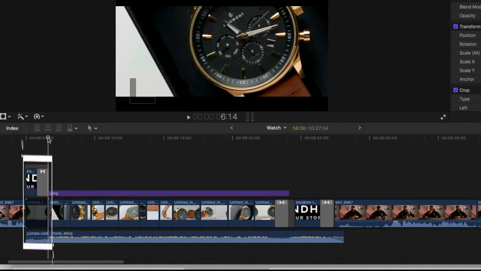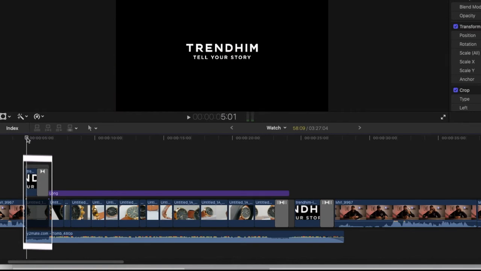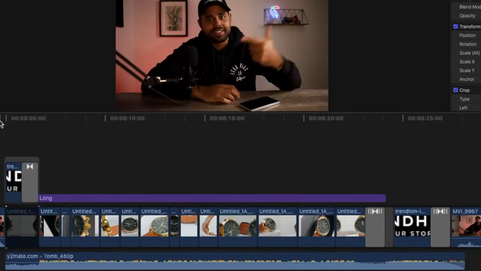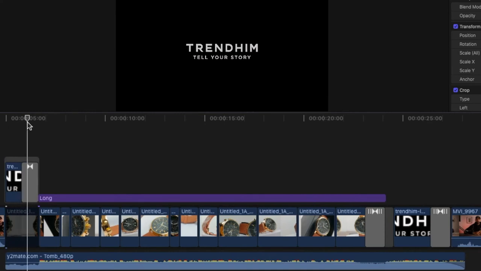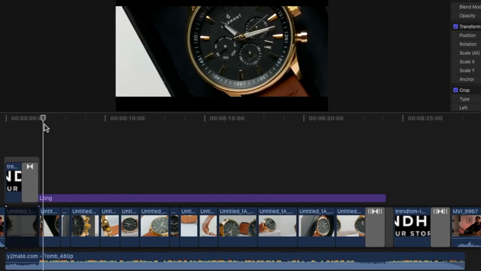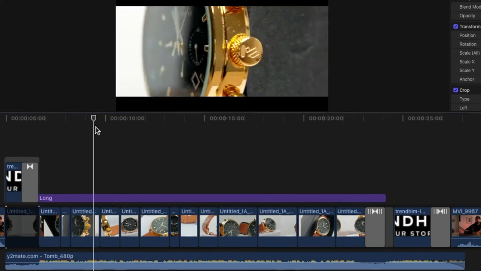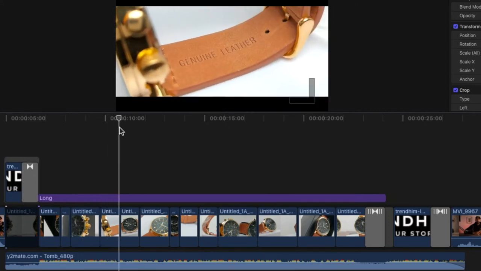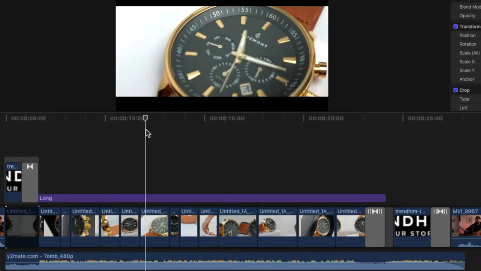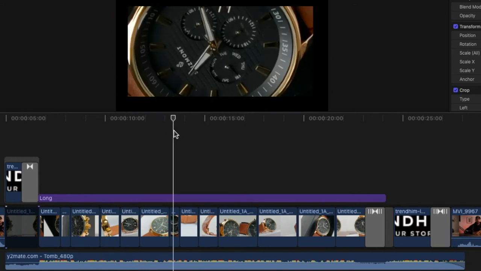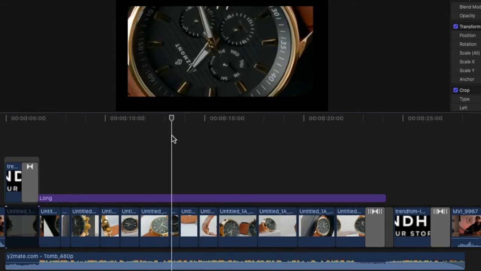So I've got my title here. That's my intro. Then it drops on the beat straight into the watch. Cut to the box, cut close up. Another close up on the inside of the watch. Wide, top down, spin. This is actually just an app. I've literally just flipped the shot upside down.